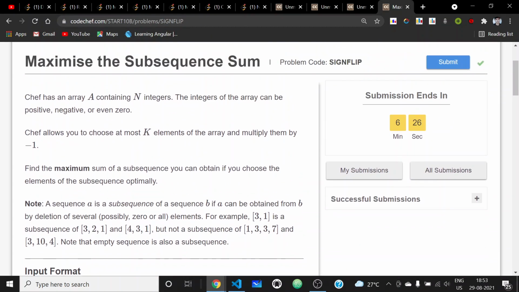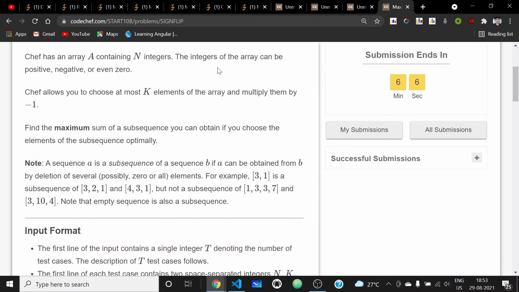So basically in this problem, chef has an array of integers, and the integers of the array can be positive, negative, and even zero. Chef allows us to choose at most k elements of the array and multiply them with -1. We need to find the maximum sum of a subsequence we can obtain if we choose the elements of the subsequence optimally.